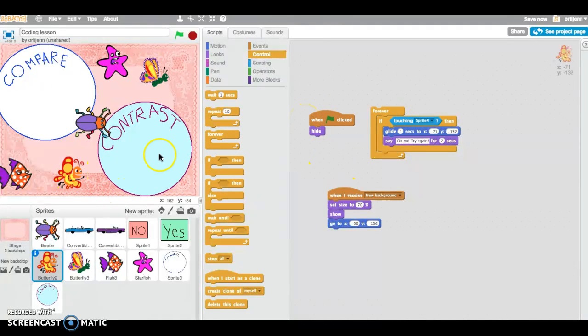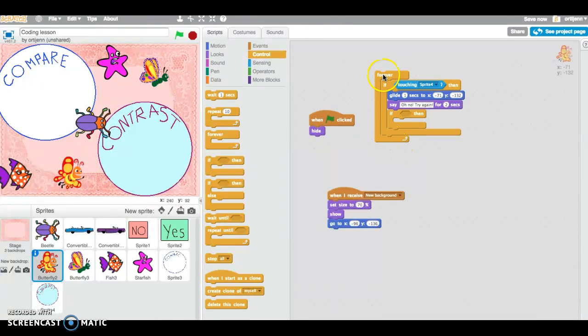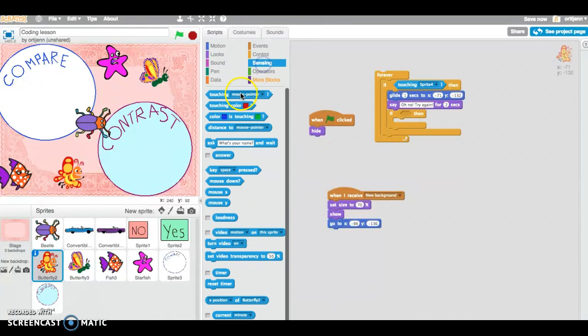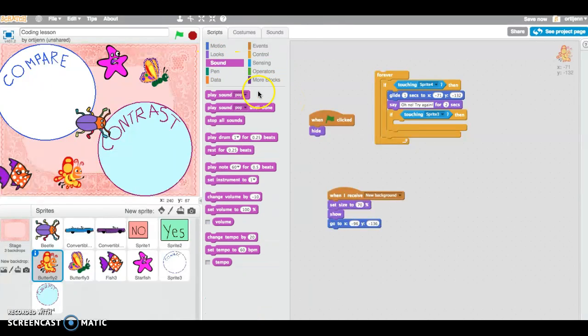Now we know that this does not belong in the contrast. The goal in the end is for the butterfly to go into the compare. So similar to this one, I am going to add another if-then statement. And again, I want it in this forever loop to constantly happen. So if touching, this is sprite 3, I would want, let's see, I want a cheering sound.